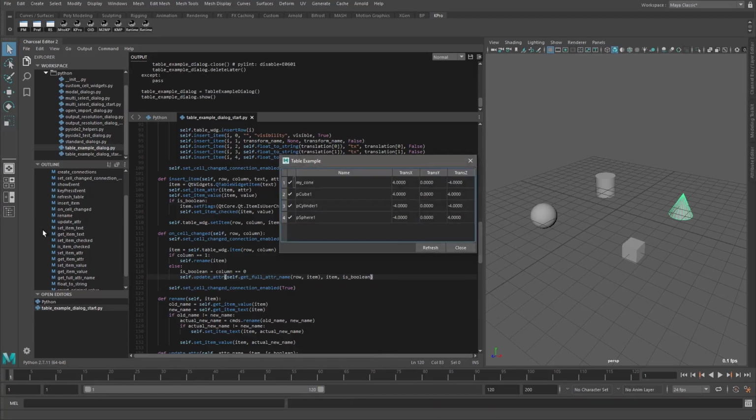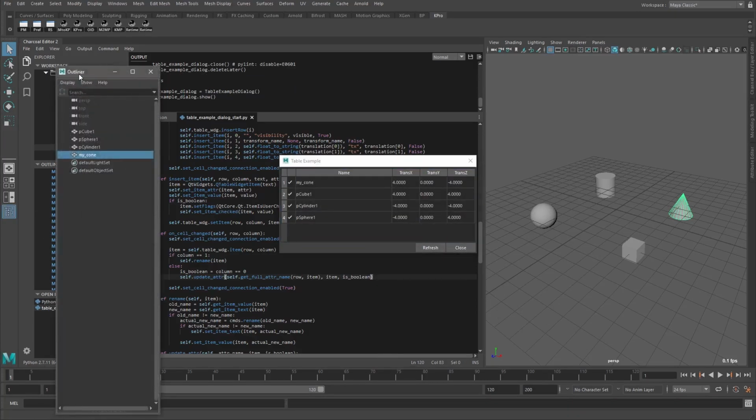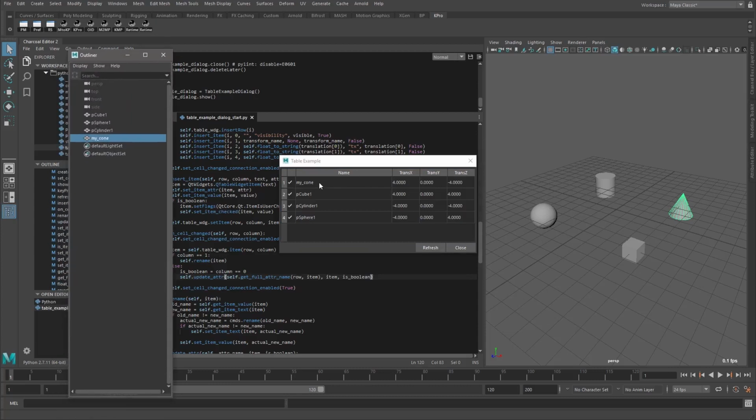So I'm going to bring up my table, and I'll also bring up my outliner. So I'll double check that I can change my names. It's my cone 2, and that updates correctly. I can toggle my visibility. And I can also change my translation values.